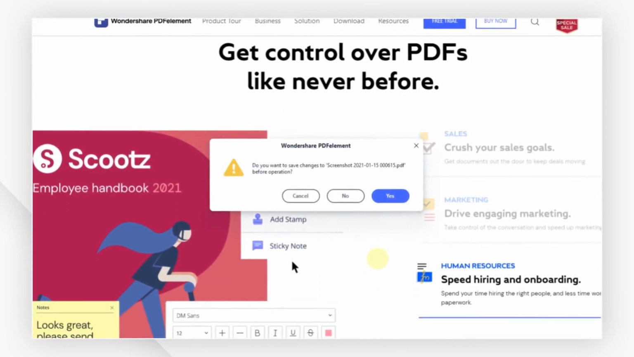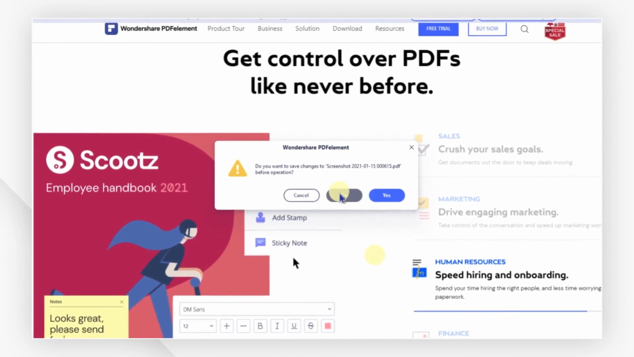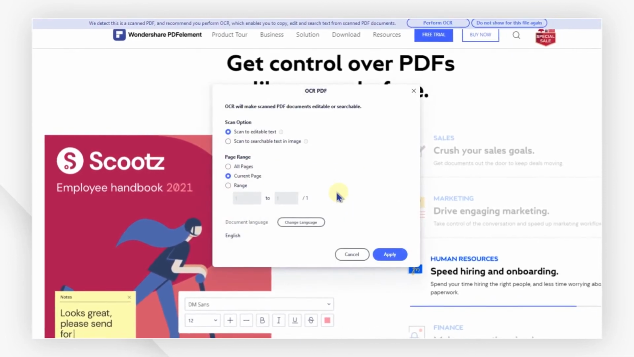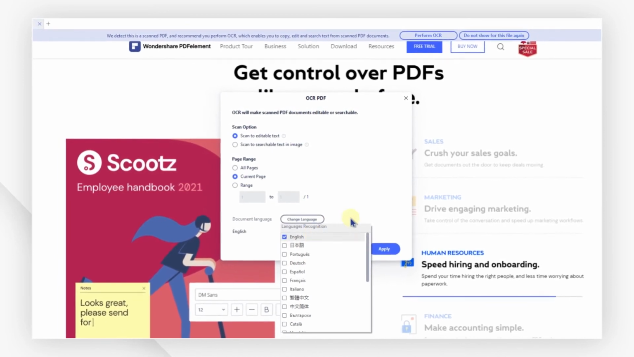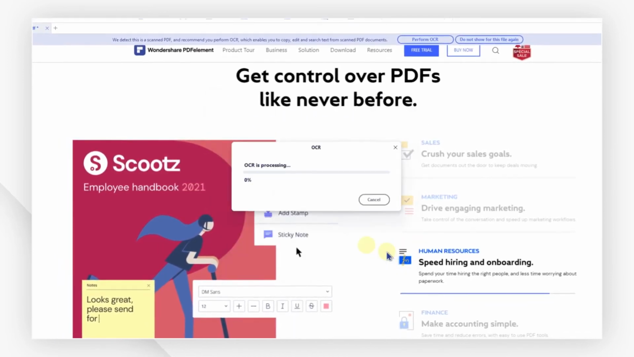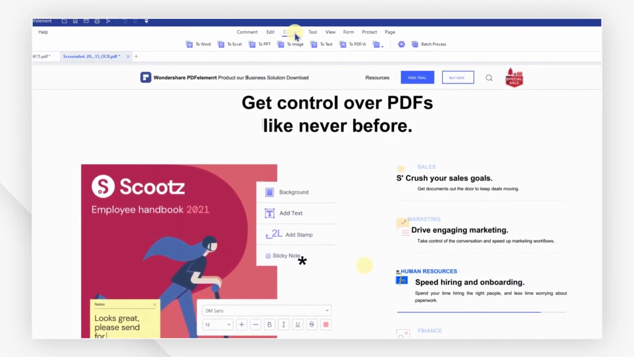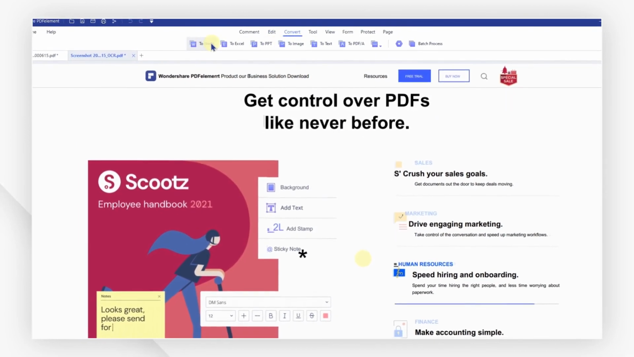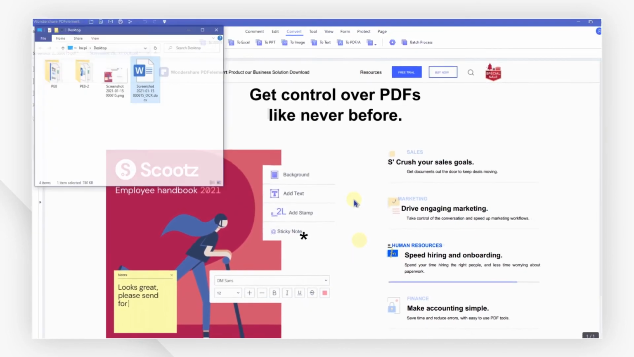A dialog box will ask if you wish to save the file or not before performing OCR. Here, I will choose No. Now you can click on Change Language to choose the correct language for your file. Hit Apply to start the OCR process, and then go to the Convert tab to convert the file to another format. Here, I will choose to Word. The screenshot has now been converted to an editable Word document.